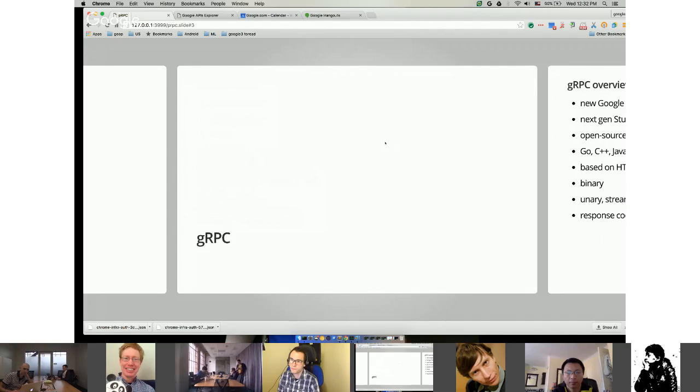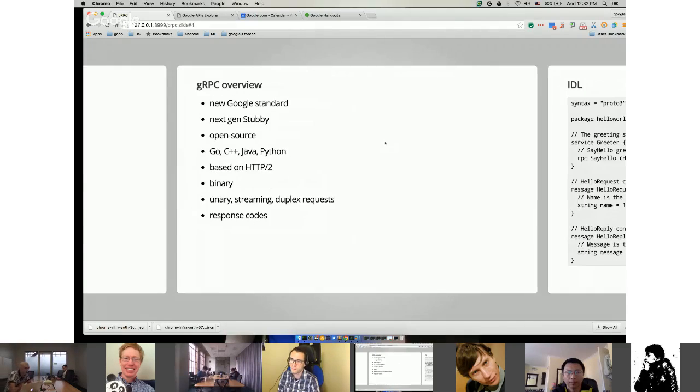Now, so what is gRPC? gRPC is a new Google standard for RPCs. It's a next generation Stubby. Stubby was being used for 10 years inside Google, except it's not open source, so people outside Google could not use it, and the industry is not using it, obviously. So they decided to write a new thing called gRPC. Stubby will be surpassed by gRPC. I know many internal teams already use gRPC.